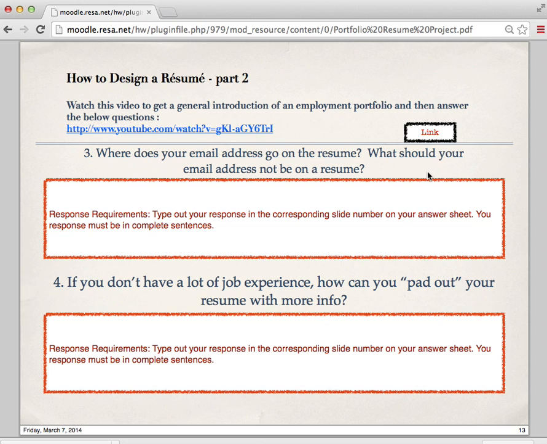Professional versus non-professional. Some people have non-professional emails, like hotgirl101 at Yahoo, or Cash Money Mike at Gmail. So that's non-professional email addresses. So I gave you a clue on that question.